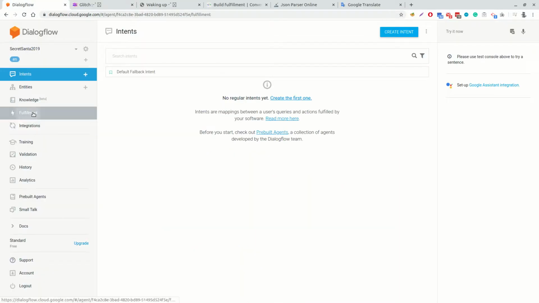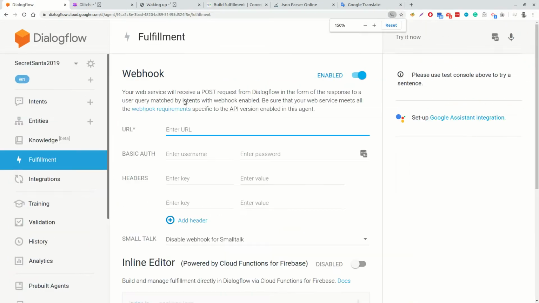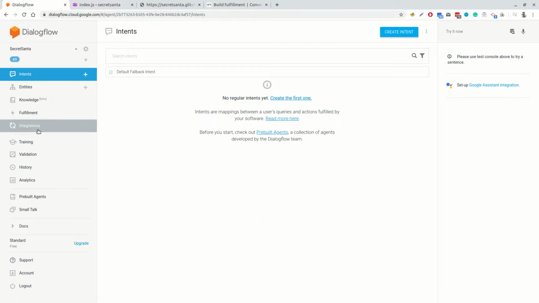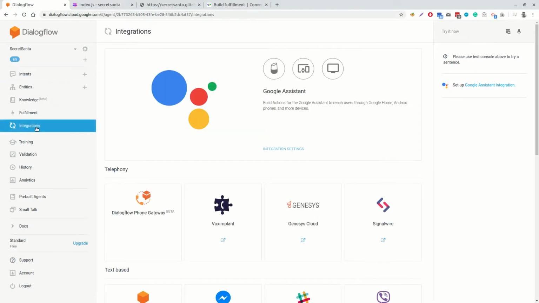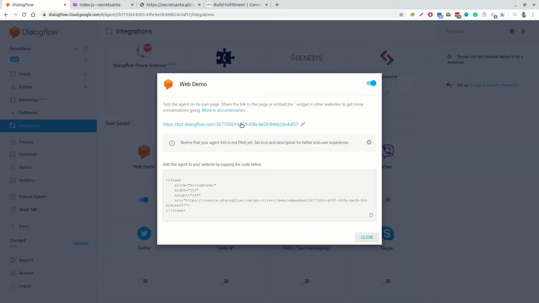Now let's go to Dialogflow and fill in the fulfillment. And in fulfillment, let's enter the URL to our webhook. Now let's go to the Integrations tab and enable the Web Demo integration.